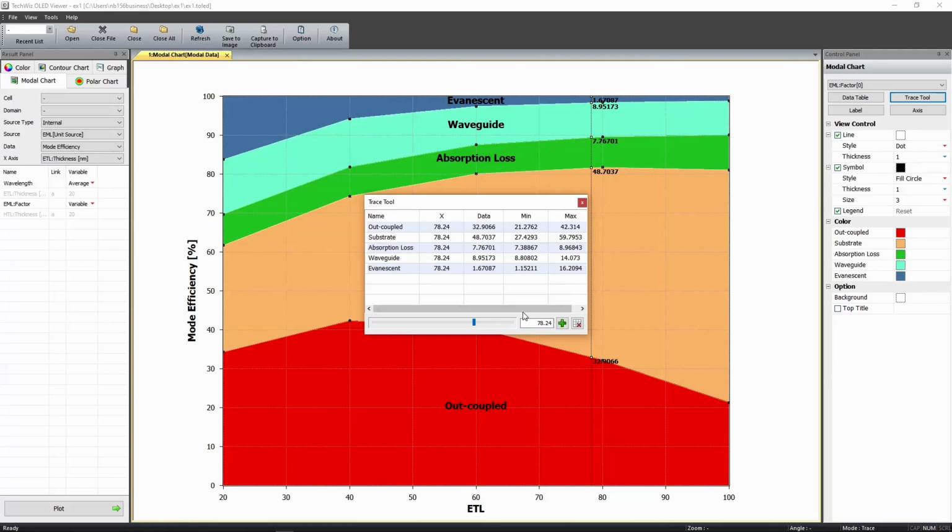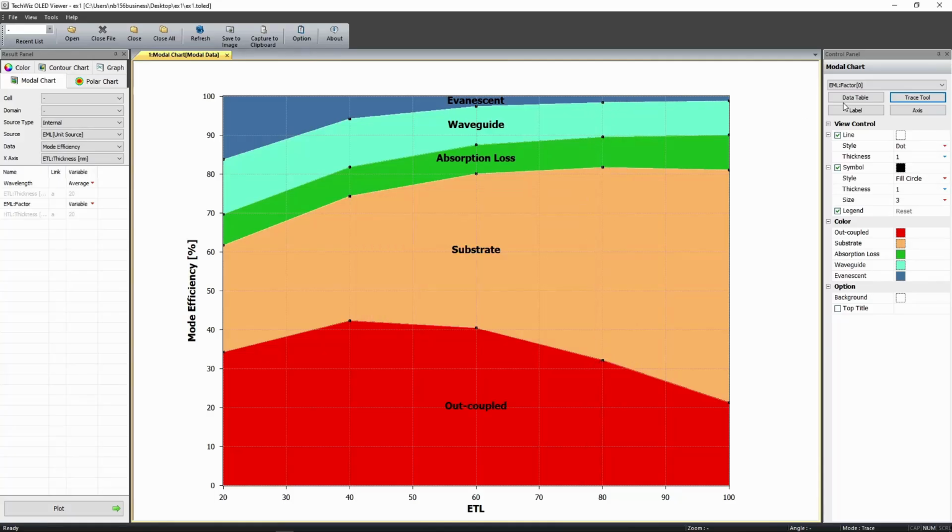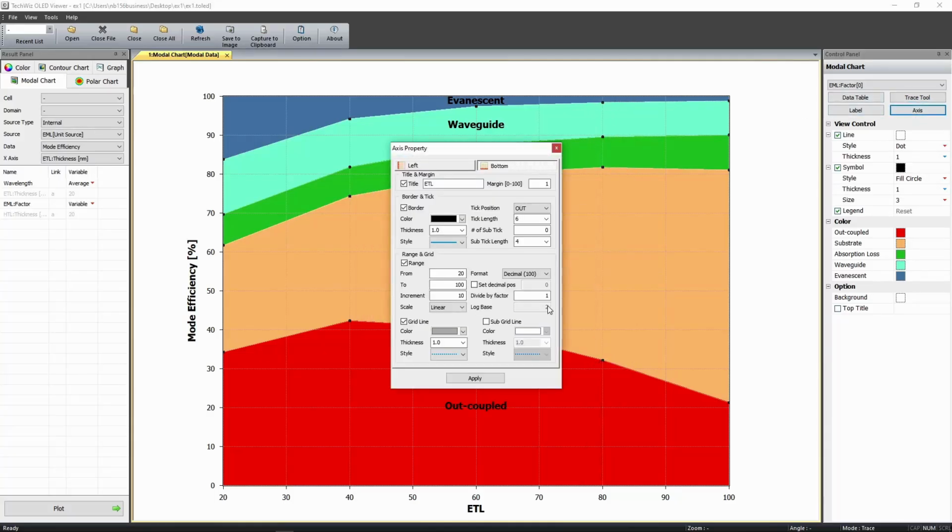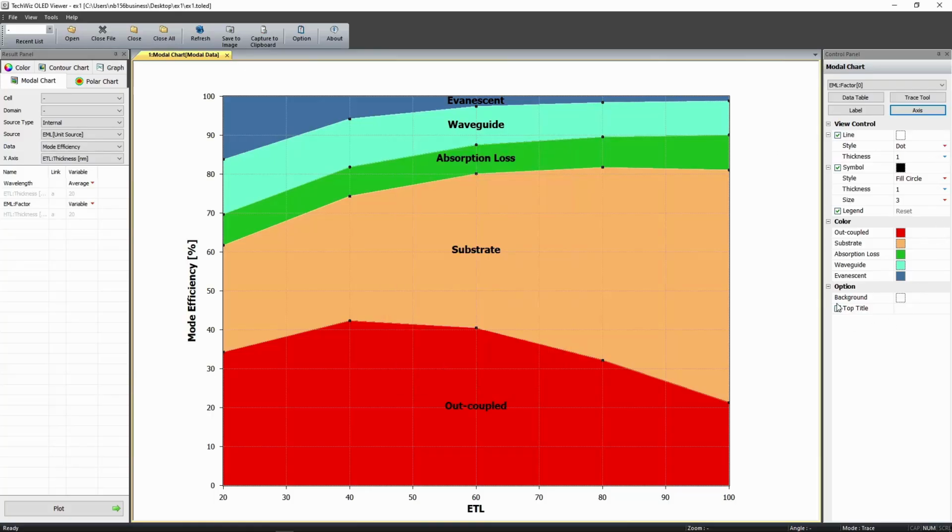And by entering the x-axis value or moving the slide bar, you can check the y-axis value directly. In the axis, set the axis properties such as title or model chart style. And in the view control, set the various viewer options for the result. It would be helpful to check the viewer option in person.